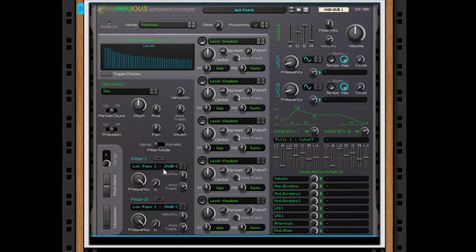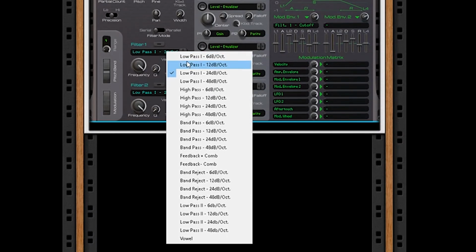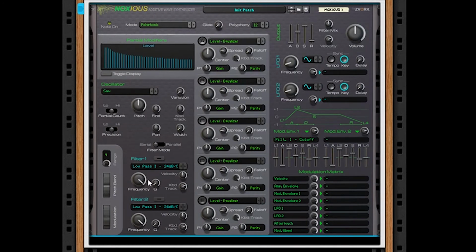And then we have 2 filters below that, and you can turn them on with your little LED here. And then we can run them in parallel or serial. And then we have a drop down with many different types of filters. We have a couple of low pass, high pass. We have a band pass, band reject. We have a couple of comb filters, positive and negative comb filters, low pass 2, and a valve filter down there at the bottom. And again, each one of those has a frequency and a Q, pretty much standard. A velocity. The velocity will affect the cutoff of the filter. And then keyboard tracking. So both of those are exactly identical.